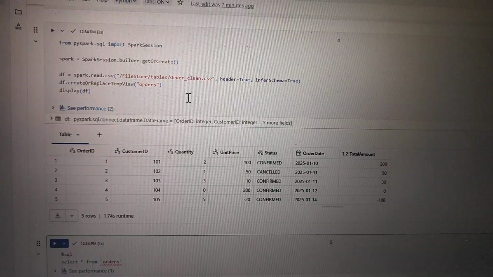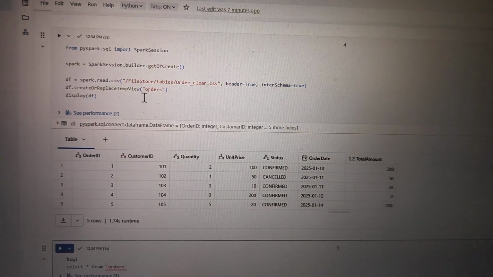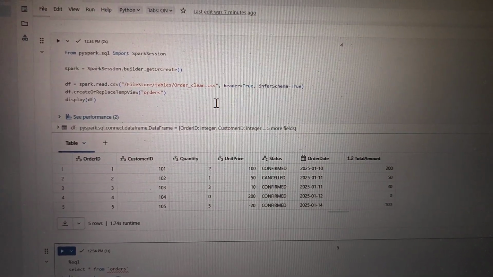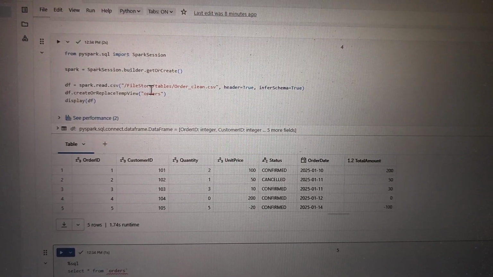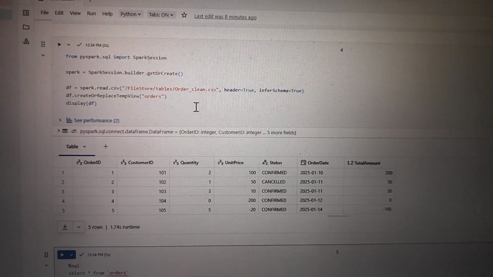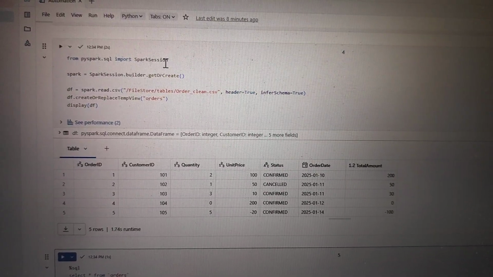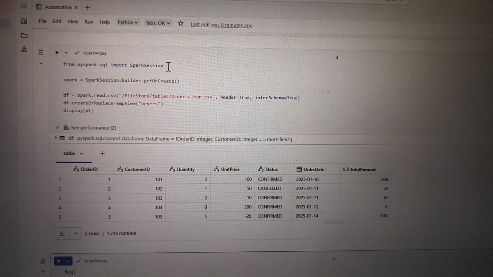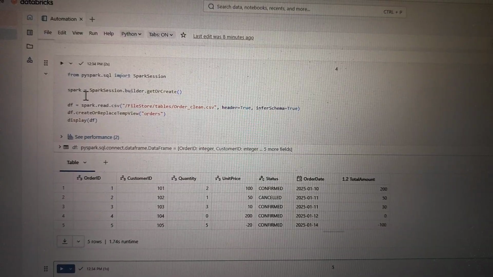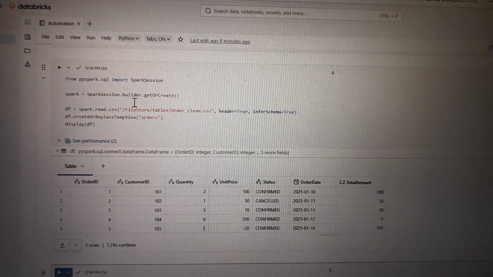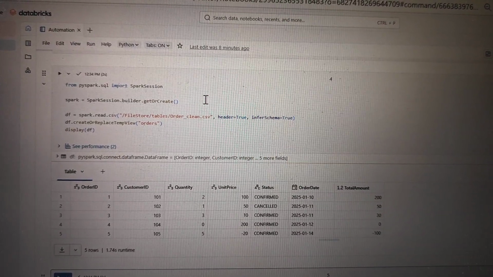First, in order to read that file, either you can upload that CSV file into this particular file store, or you can directly read it from the location where you have kept that file. I have uploaded that file in this file store folder, and after that you just need to call pyspark.sql and import SparkSession. These are predefined functions that you need to call, and after that you can use spark equal to SparkSession.builder.getOrCreate. By using this function you can read that CSV file.